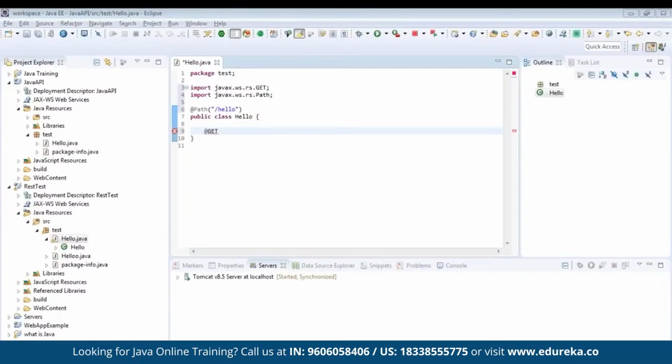So who can tell me why we're using GET? We have talked about the GET resource, so can you tell me why we're using GET here? That's right, because GET reads the resource. Based on the input from the user, you're going to decide and take it forward. That's the reason we are using GET here.